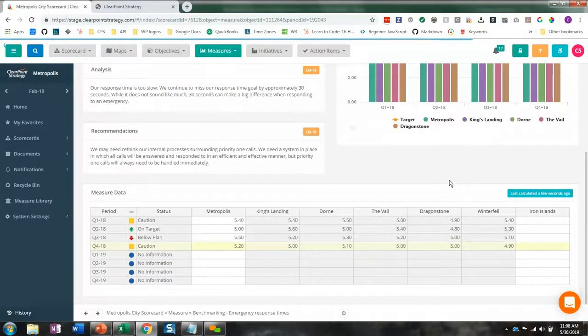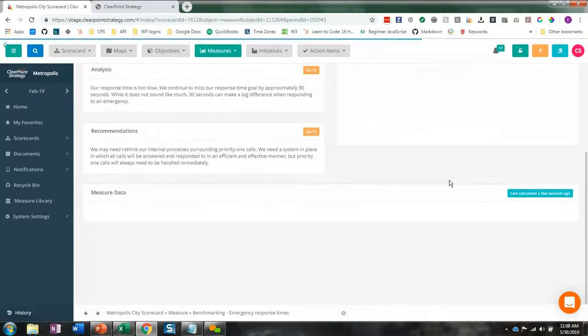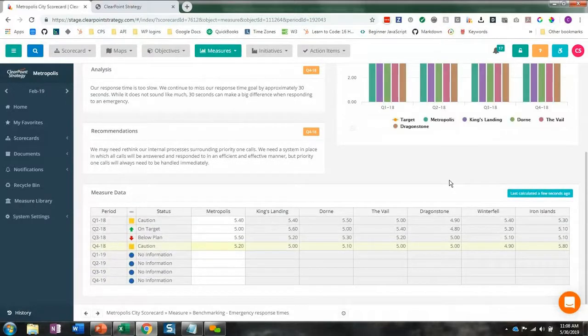and this loads here, then you can see that Iron Islands has also been added to my data table. So this is super cool, but what would be even more helpful for my benchmarking is if I could add these series to my chart.